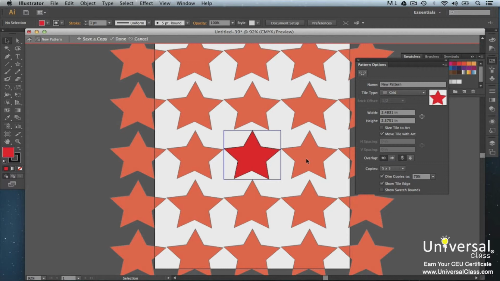Take another look at the artboard. The stars are in a pretty regular pattern that might not look that great as a pattern. You'll notice that our original star is outlined in blue in the center of the pattern.